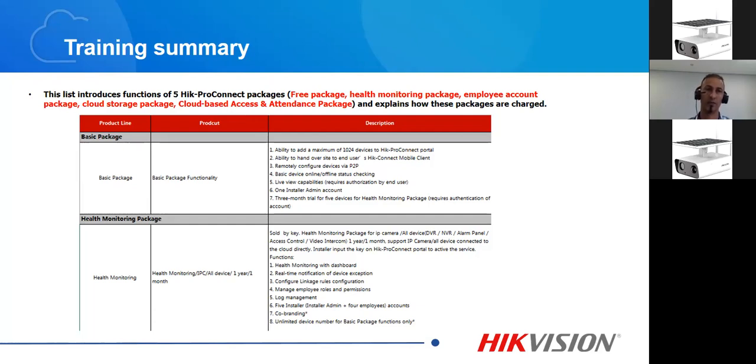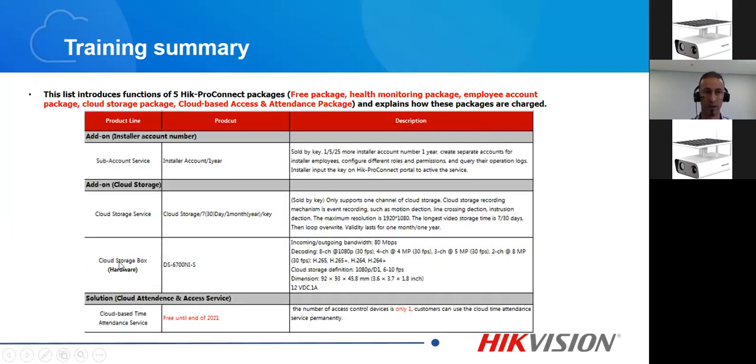Also, we have our cloud storage packages. We also have our cloud-based access and time and attendance, right? Like I mentioned, on the next slide I'll show you our cloud package. I just want to go there. So if you look at our add-on cloud storage, we can store images on the cloud, or we can have our physical cloud storage box.